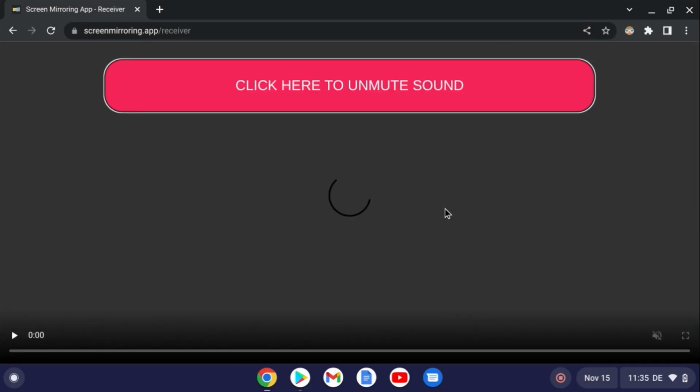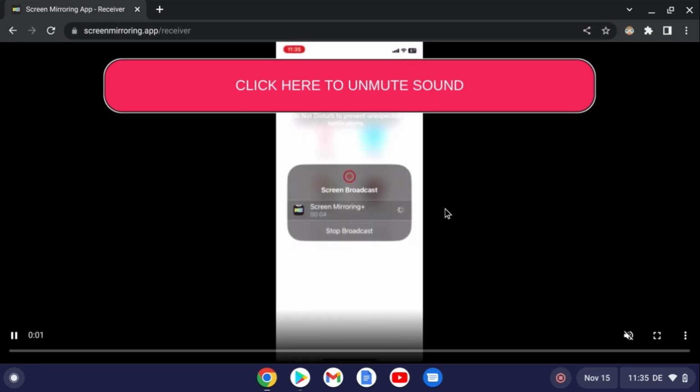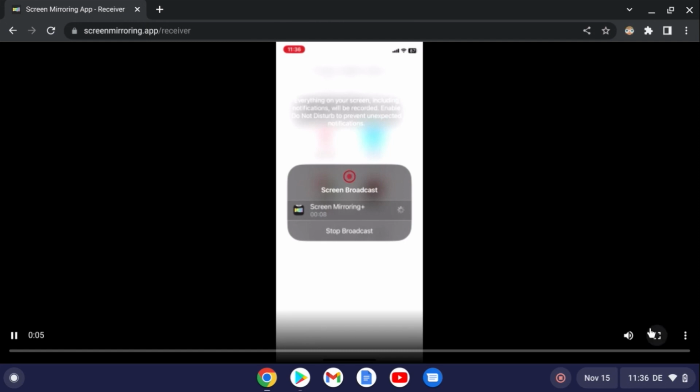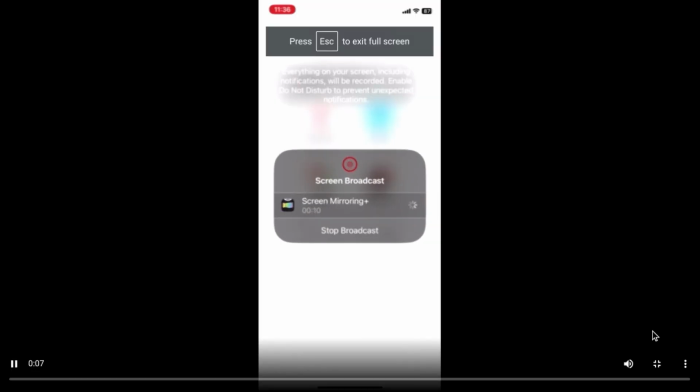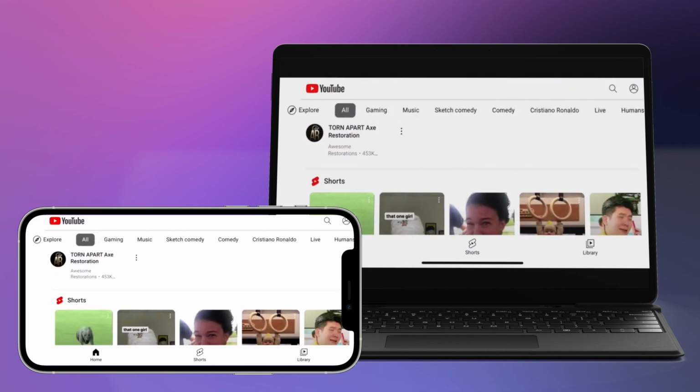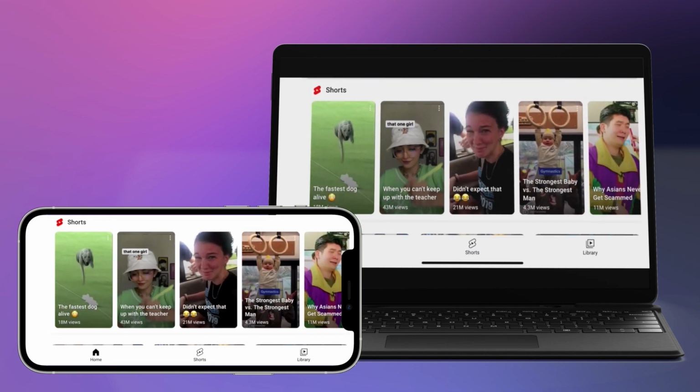Your iPhone screen will now be mirrored on your Chromebook. Click on the full screen icon to utilize the full screen size. Now you can browse all websites without restrictions on your school Chromebook, watch videos, and play games.